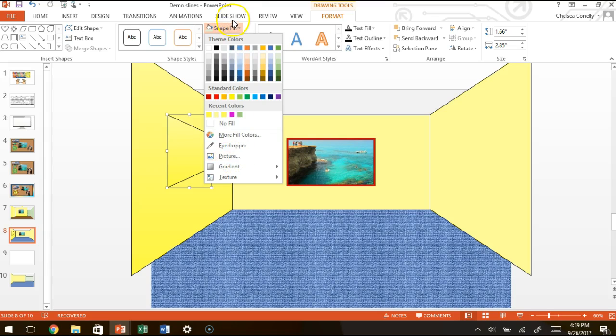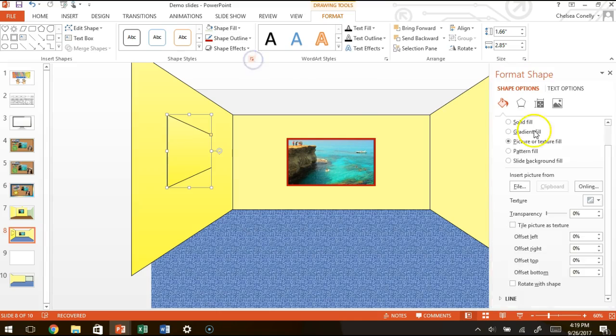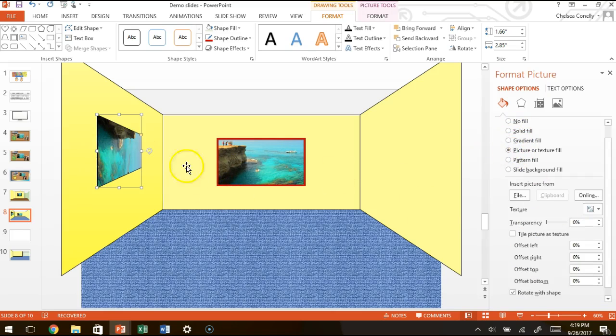Shape Fill, Picture. Now I'm going to click on this little thing right here right now, just to show you the full shape formatting menu. You've seen this before. It's got this gradient setting right now. We're going to change it to Picture. And it automatically fills in the last picture I chose.